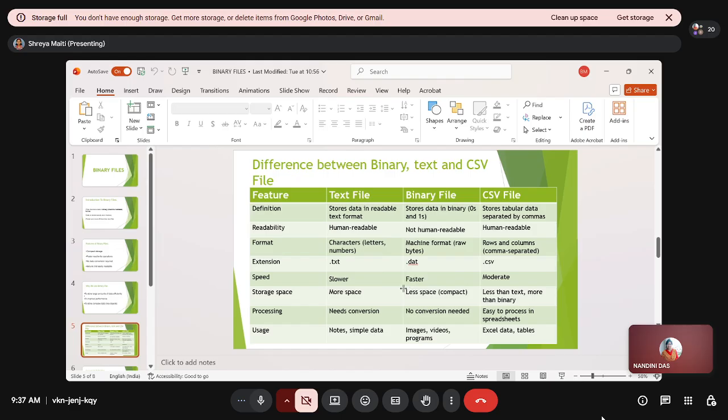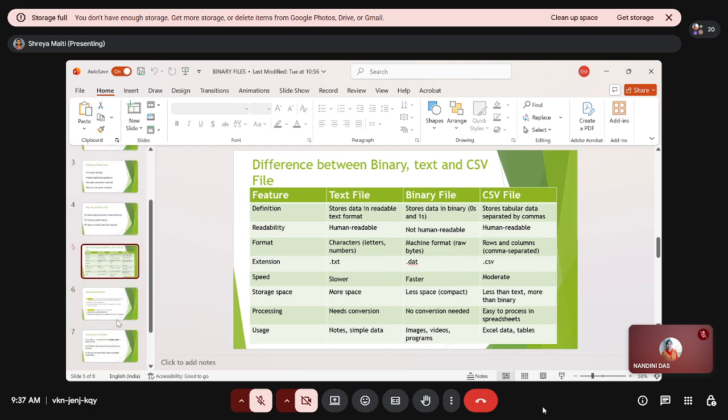Now processing: text files need processing as they are in human language. They need to be converted into binary, that is 0 and 1 form. But in binary form, there is no conversion. And CSV is easy to process in spreadsheets. Now usage: text file is used in making notes, simple data. Binary files are usually used for images, video, programs, and CSV is used for Excel data and tabular form.